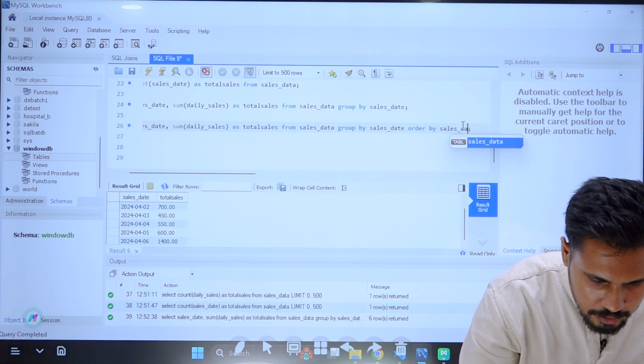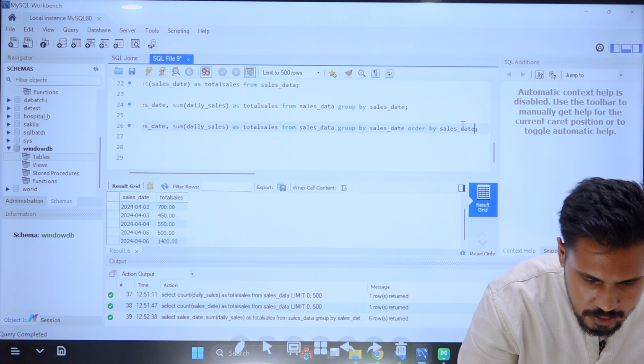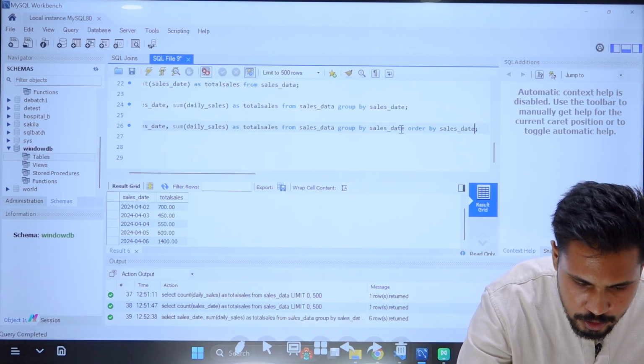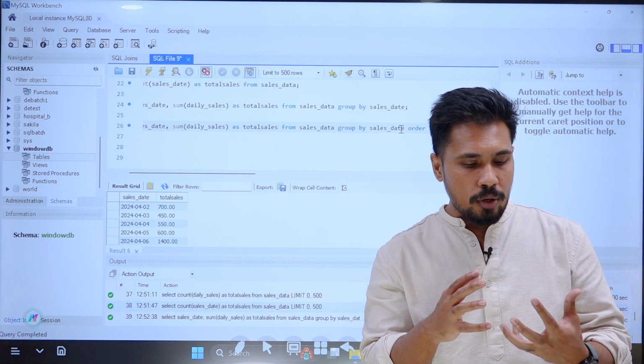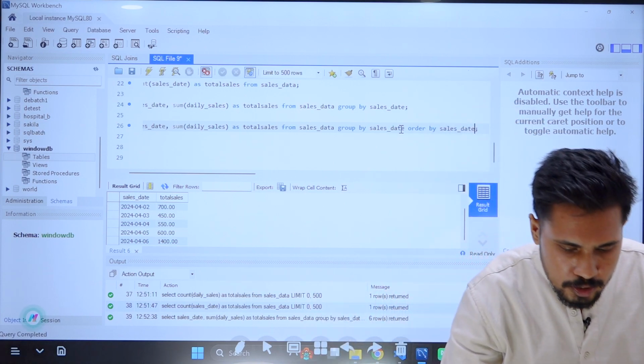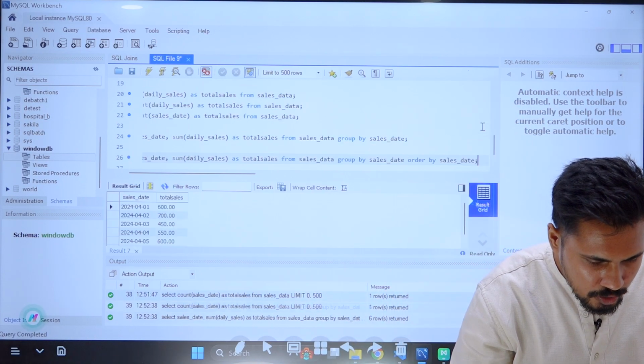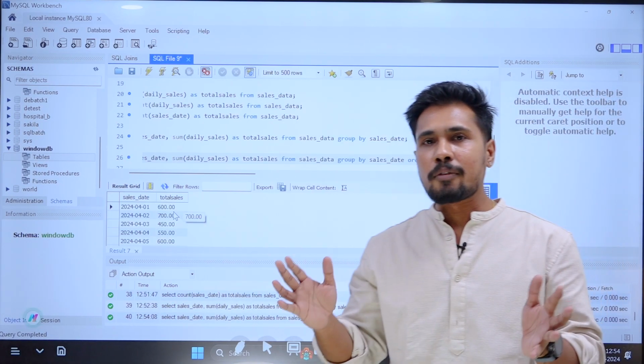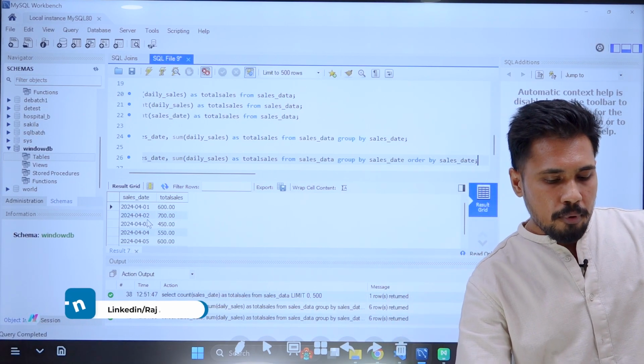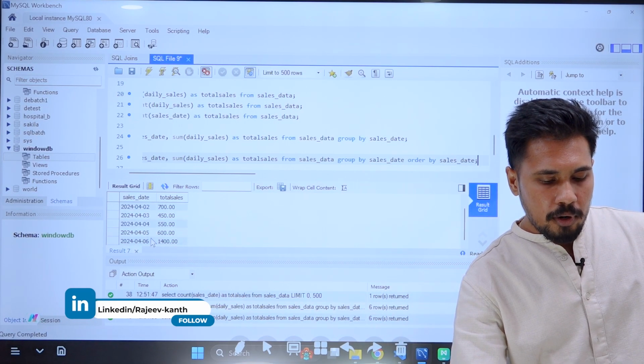So sales underscore date. So this is sales date and this is group by based on sales date. We are trying to group by based on sales date and we are order by based on sales date. Let me just execute it. Now you are getting the same. There is no difference. So you got 1st April, 2nd April, 3rd April, 4th April, 5th and 6th.